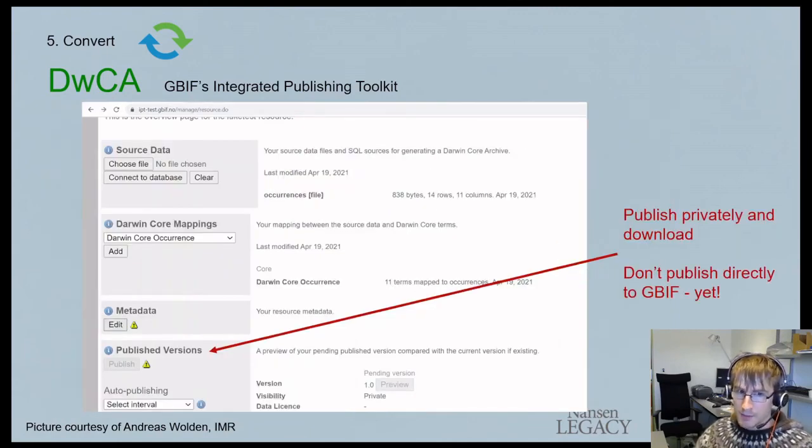You can even actually publish data to GBIF from the Integrated Publishing Toolkit, but I'd advise you please not to do this yet. This is because, unfortunately, metadata from GBIF can't be harvested into SciOS. Apparently, this just isn't possible. So we have a workaround, and I'll cover this shortly. But for now, you can publish it privately. This will mean that only you can see it, and then you download it so you have your own archive on your PC.